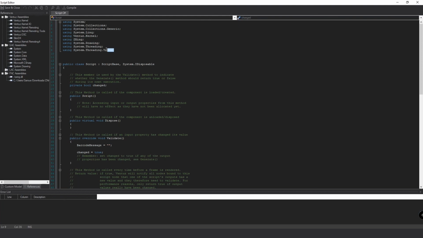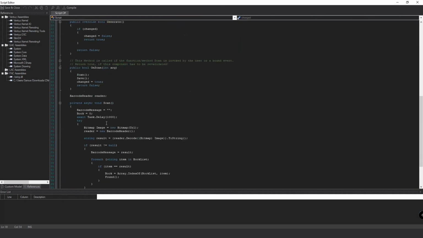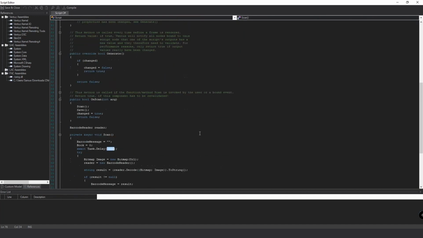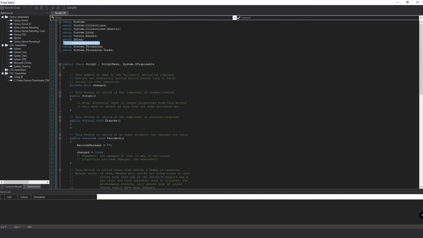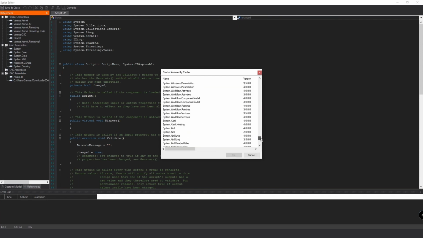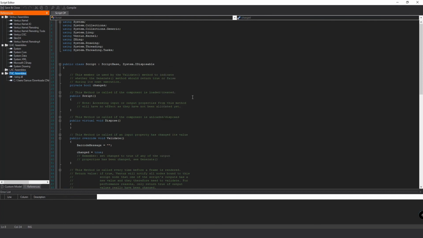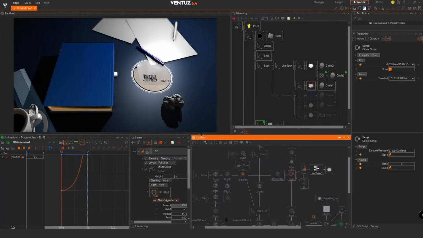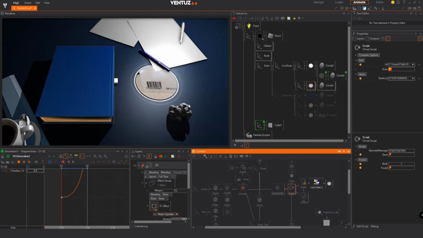The other assemblies I used here are just for using some delay and to draw the pictures. I use the system drawing. So they are already inside Windows, so you can find them here in the system drawing. So that's it. Okay. Good. And if you want, you can do it with a lot of external assemblies. This is very useful in Ventuz 6.